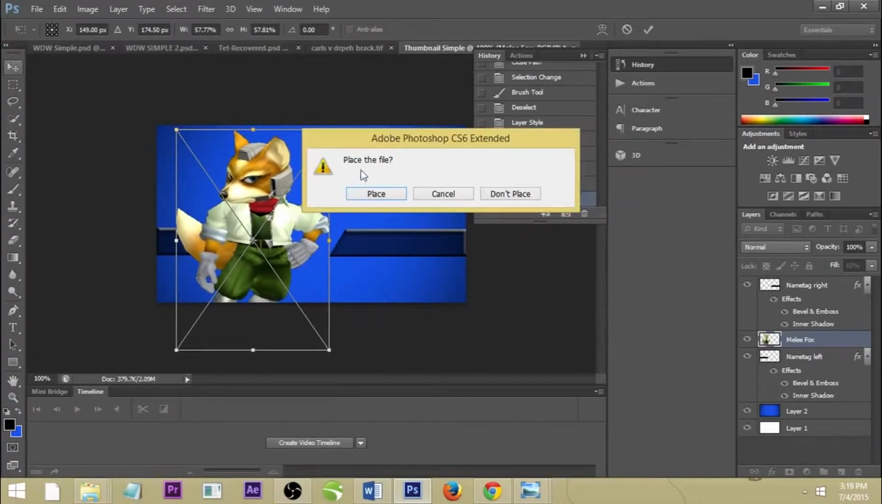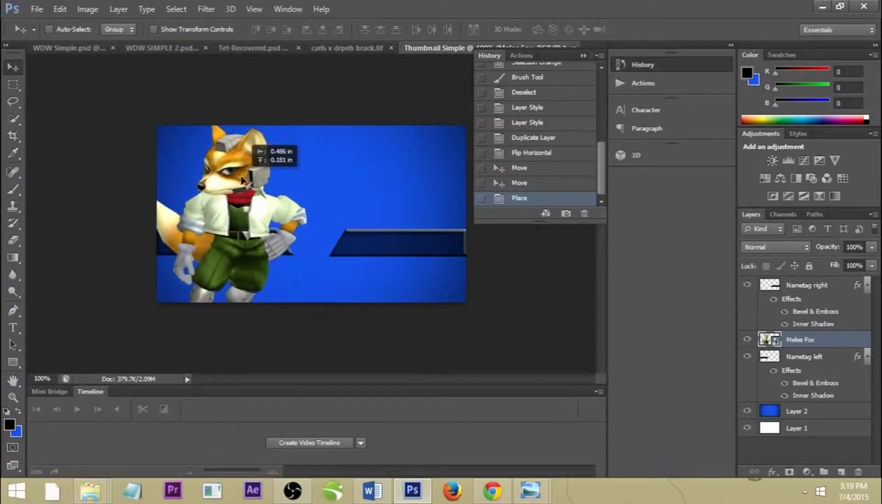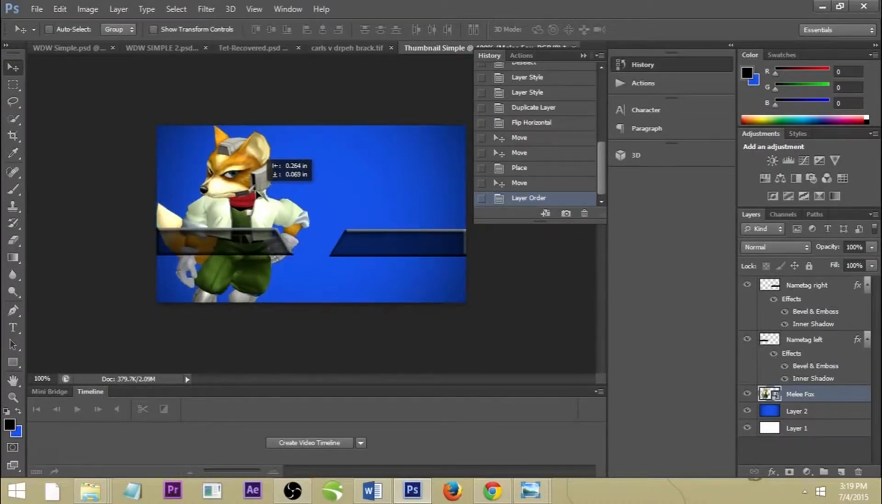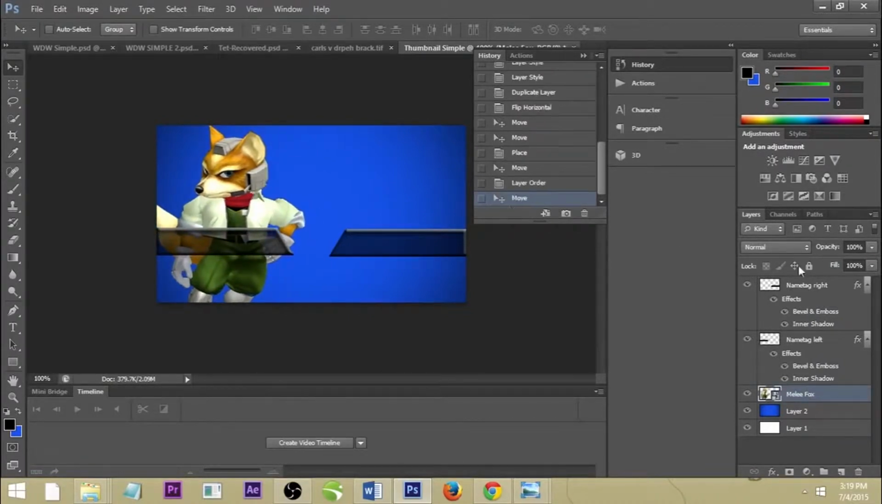And I'm going to click here and the prompt's going to show up, and I'm going to say place. Now as you can see, Fox is in front of the name tag. So in order to fix that, we're just going to take Fox and make him below name tag left. And like I said before, Photoshop works on a layer system. So because I put Melee Fox beneath name tag left, he's going to be behind the name tag. So just keep that in mind if you're not used to Photoshop.